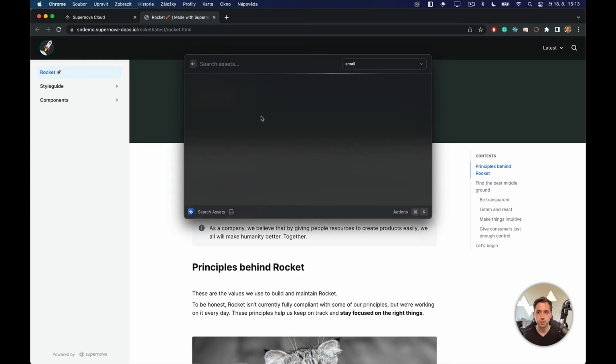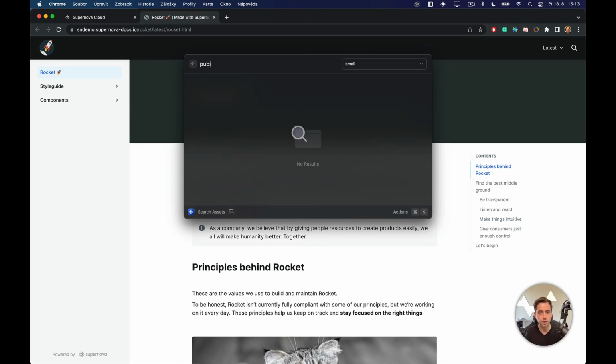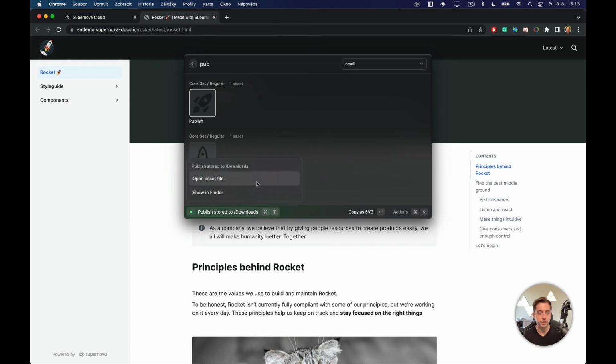You can also search for assets. So in here, I'm able to basically go through my icons. Let's say that I want publish. You can see that I have them in two different variants, and I can say, well, maybe I want to copy it to my file system or to my clipboard, or I can download it, which will then allow you to access that file or do stuff with this.